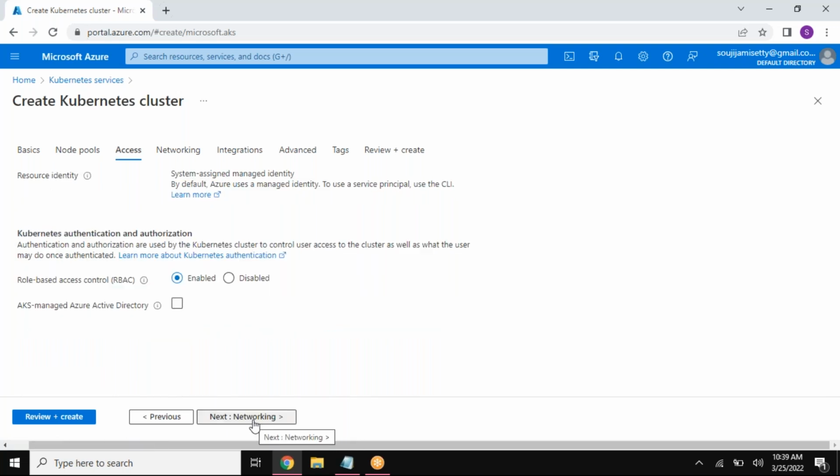So next is access. Here this is enabled. Enable means you are going with role-based access in here. If for any specific user or any specific role you want to provide access, then you can assign it. But as I told you, we would like to go with AKS only to manage my Azure services in here. So I don't want to go with role-based things in here. So just disable this option in here.